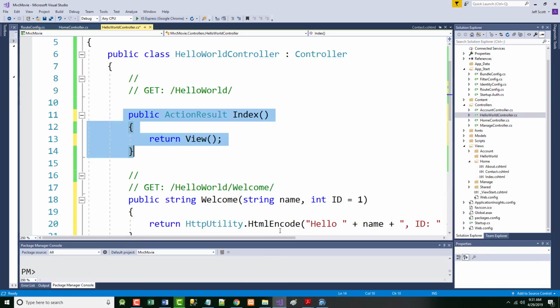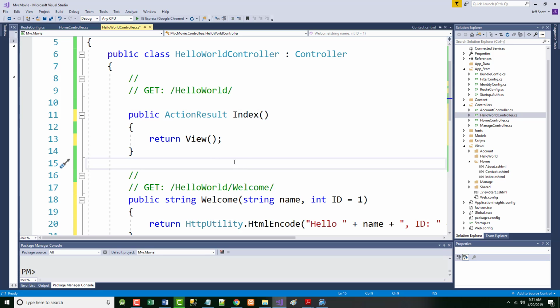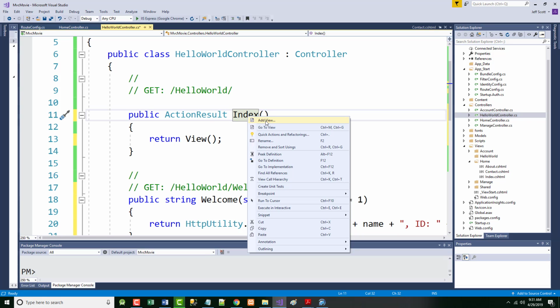All right, so how do we get that? What you typically do is take your mouse, put it on the word Index, right mouse click on it, and choose Add View. That'll add a new view for you.